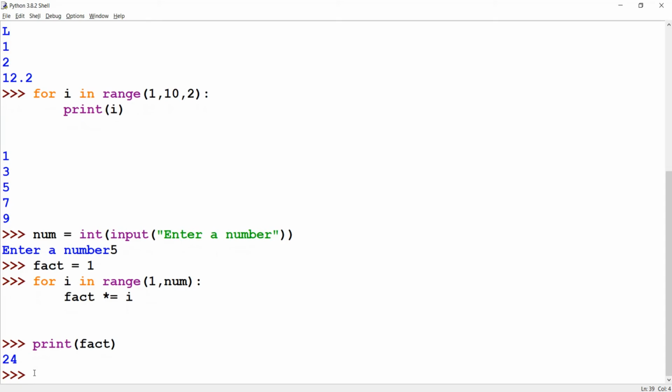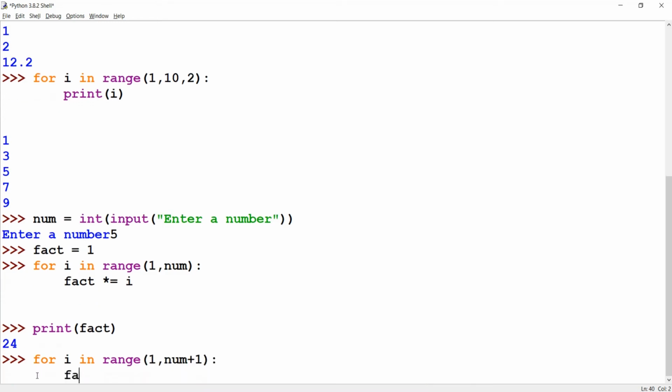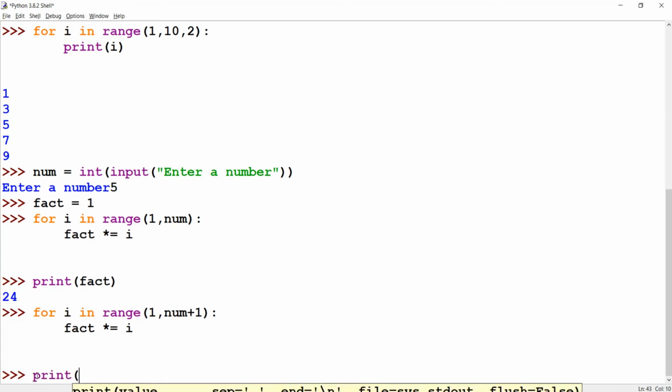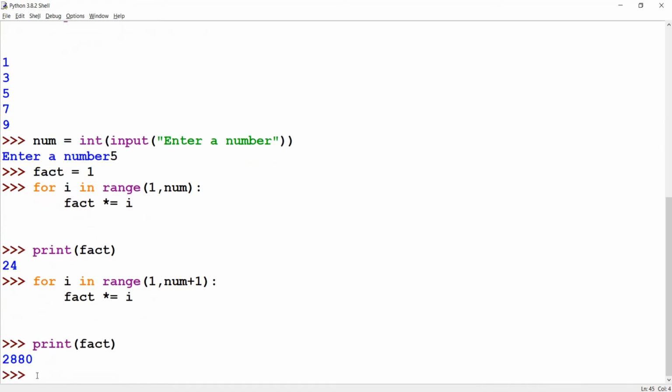It should print 120. So what is the mistake? We have gone up to num, so it will move from 1 to 2 to 3 to 4. It will not actually have the value 5. So what we have to do in this case is for i in range from 1 to num plus 1. Okay, and this fact multiply equal to i. Now it will print 120.